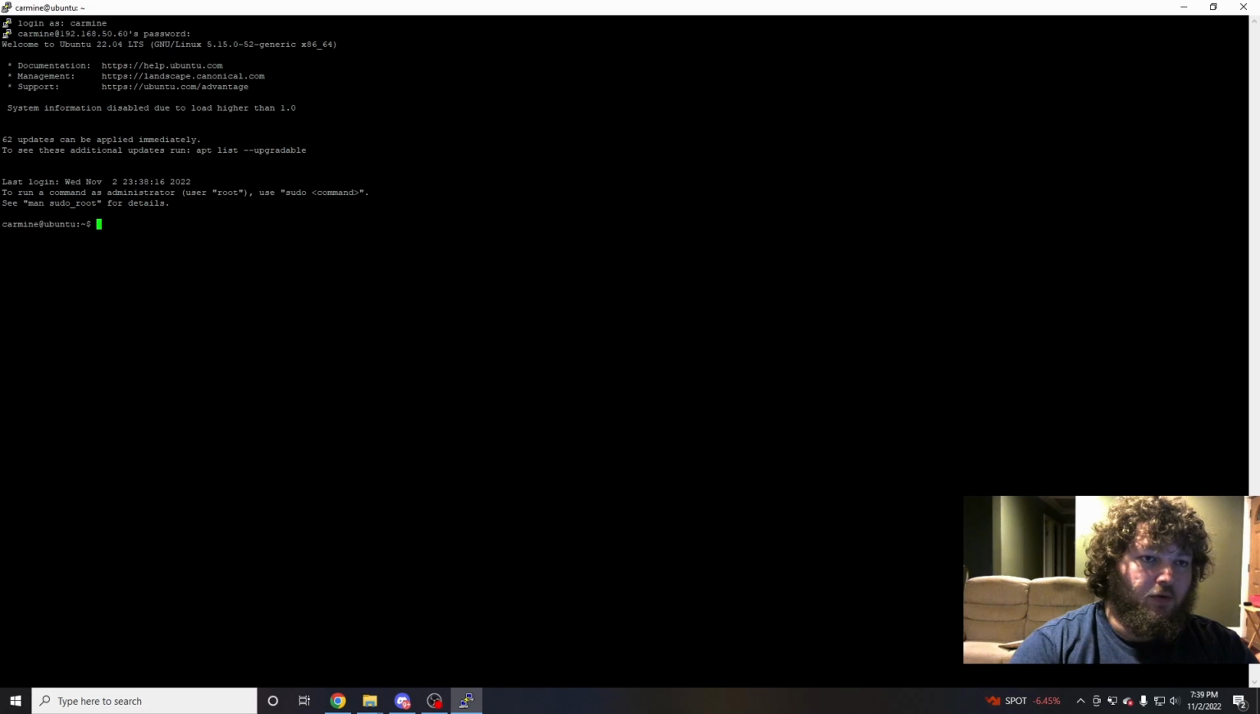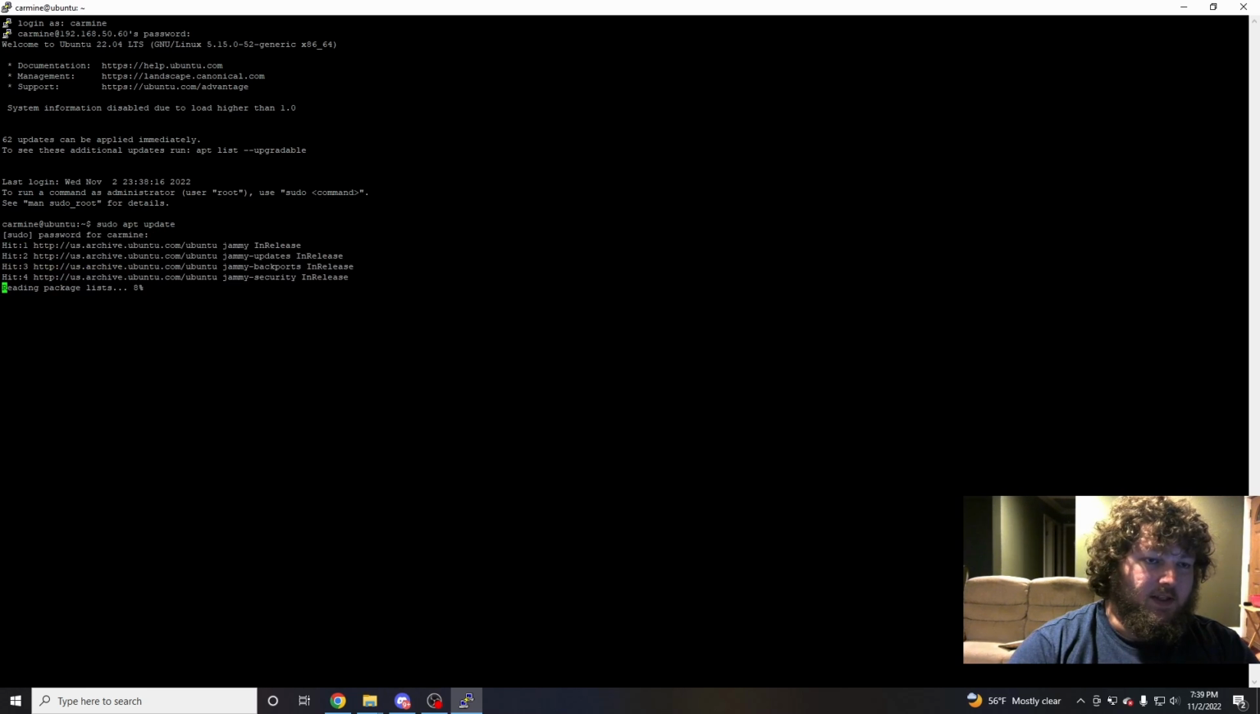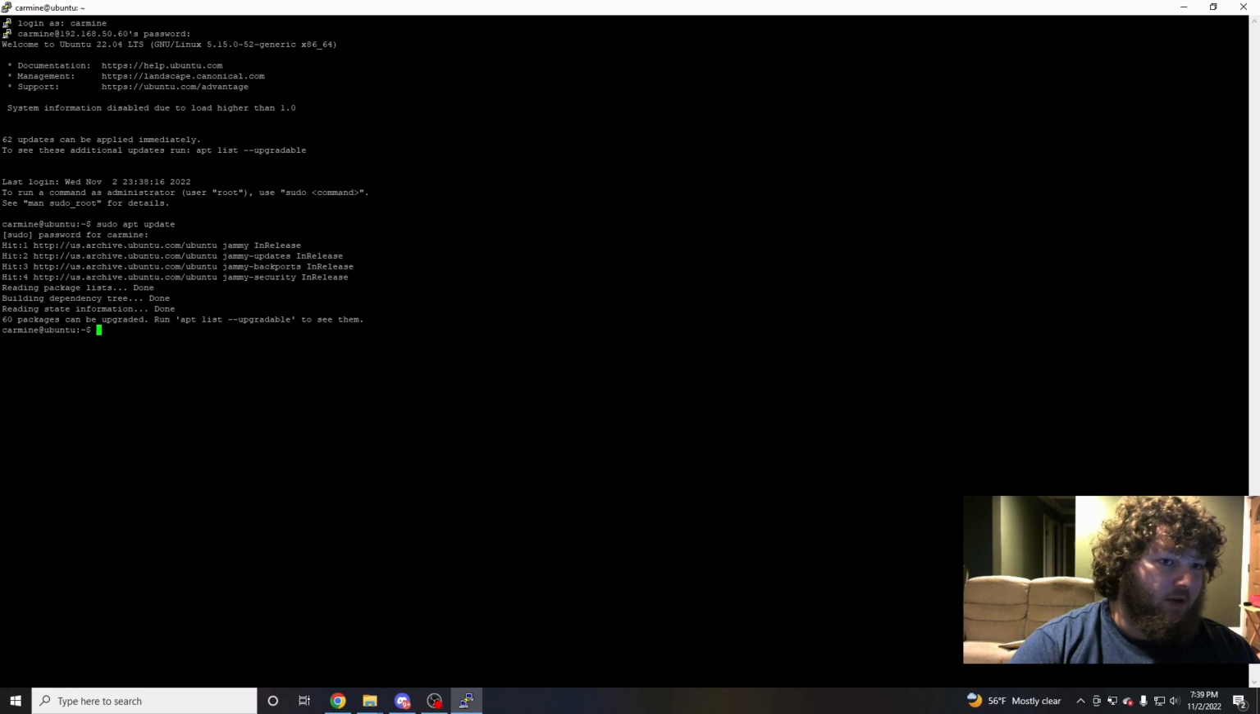Anytime you start off with a new machine, I always recommend doing an update and an upgrade. So we're going to do sudo apt update. We're going to give it our password, and we need to do it because this is a system function, so we can't do it as a regular user. This is making sure that all the repositories for the machine are up to date.